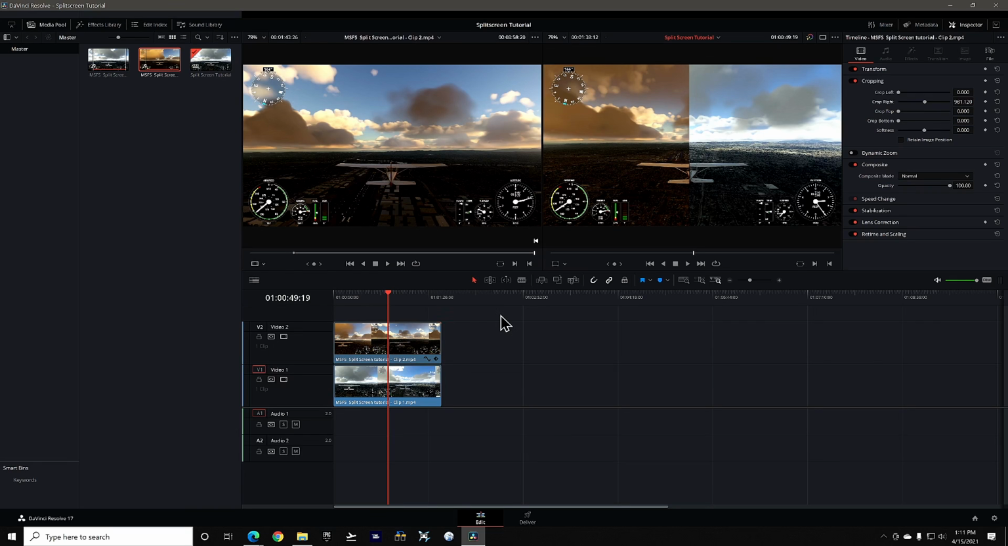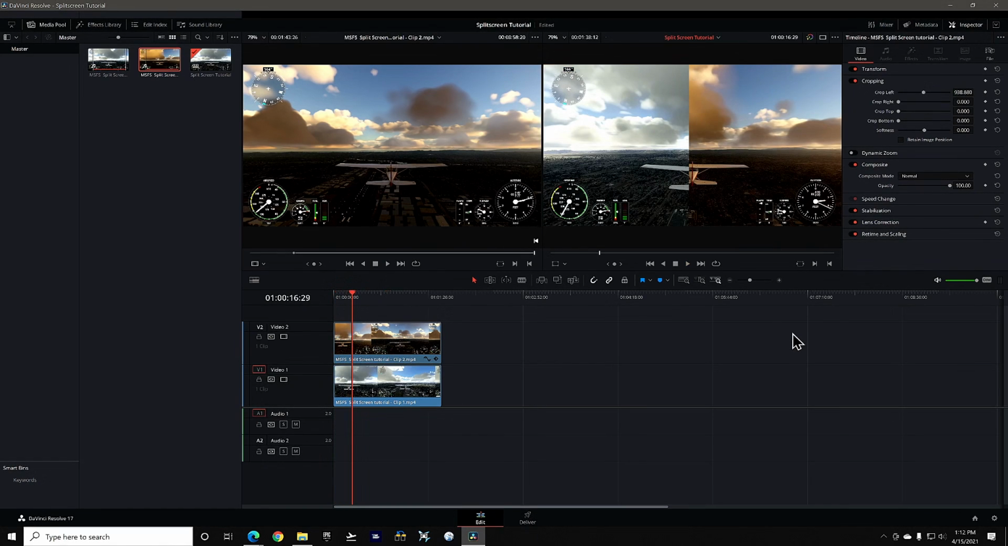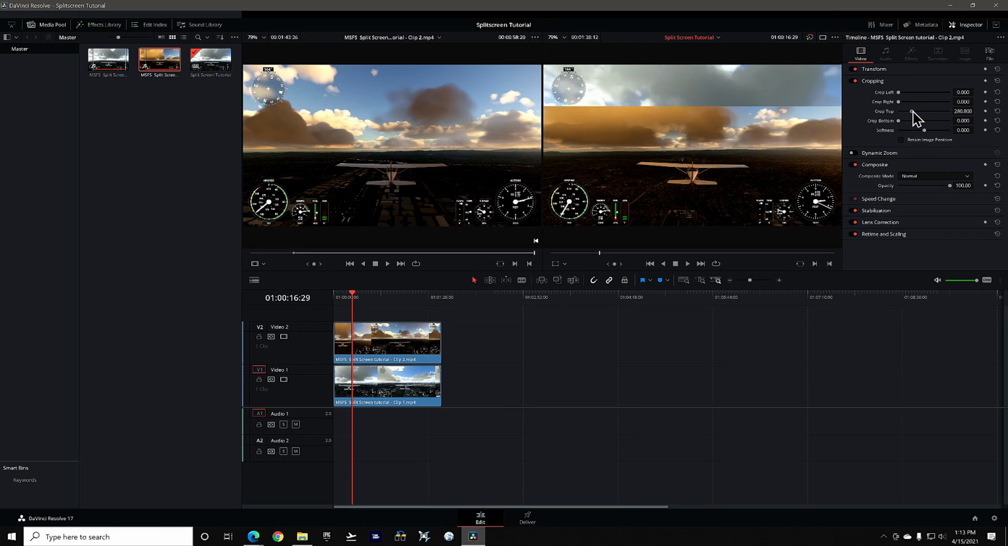I'll click in an empty area of the timeline, hit the home button to put the playback bar at the start, then hit the space bar to start playback. There we have our split screen playback. We can reverse the sides by cropping the left side instead of the right like this. Obviously, we can do a horizontal split using the top and bottom crop controls as well.